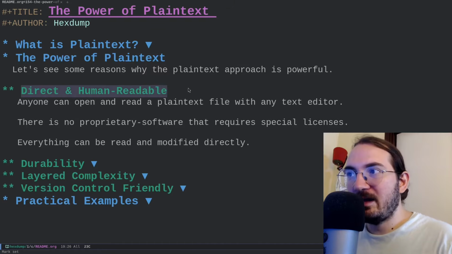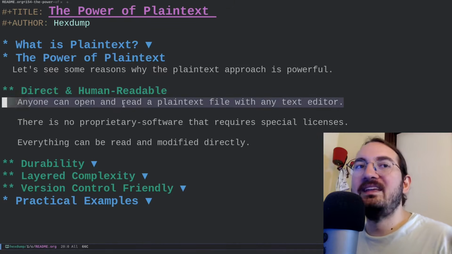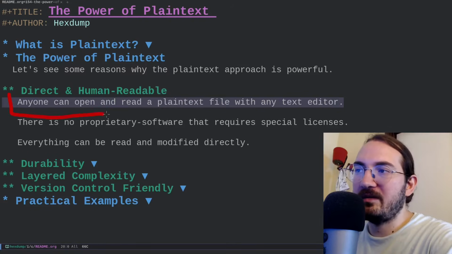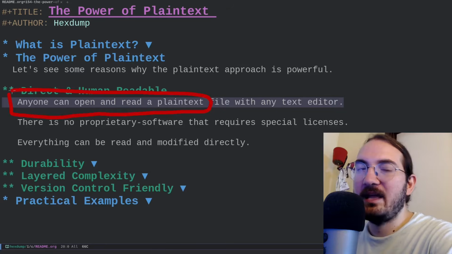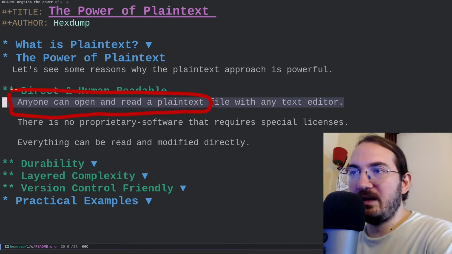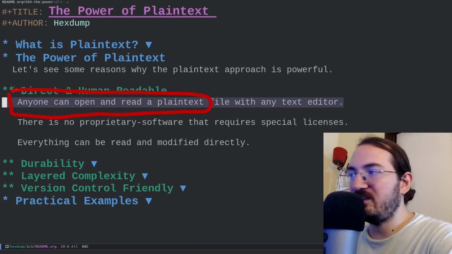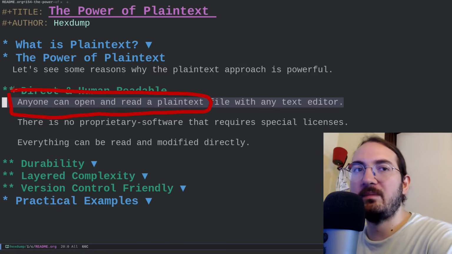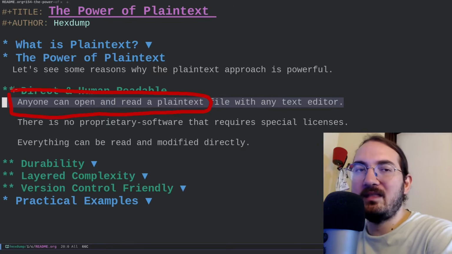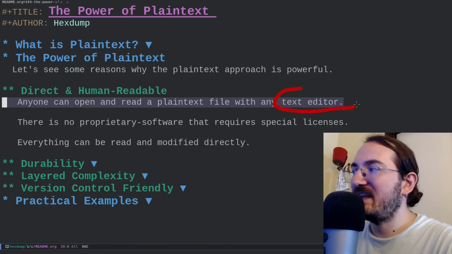So anyone can open and read a plain text file with any tool. Here the distinction is the tool, because anyone can open Word and read a Word document with Word, right? But you need Word. You have that constraint. You can only open that file with certain software. Maybe also with OpenOffice, with the open source alternatives, whatever, but you still have a limited amount of software that can read those bytes. With plain text, you need any general text editor.